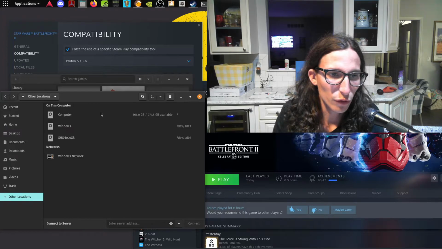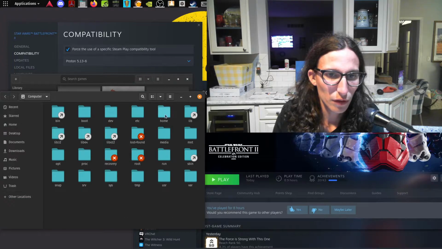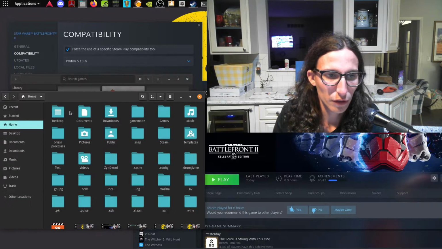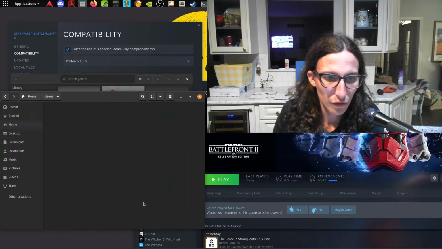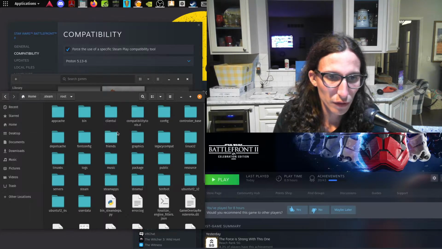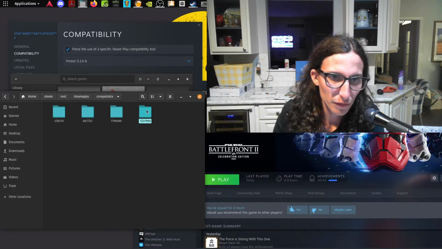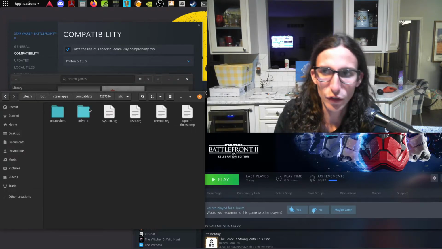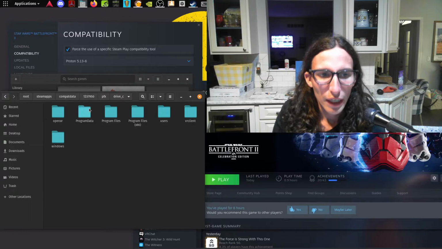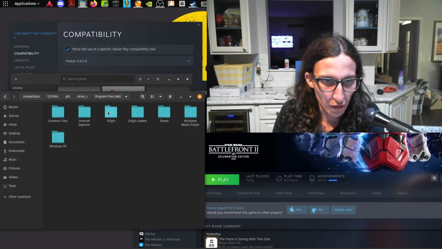So I'm going to go to computer, home, Luke, because that's my first name, Steam, root, and you could also go to Debian installation, but I always just go to root. Steam apps, compatdata, and you'll have to find the Steam ID name. So here's where Origin is.